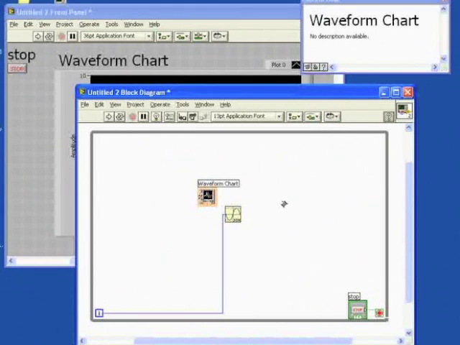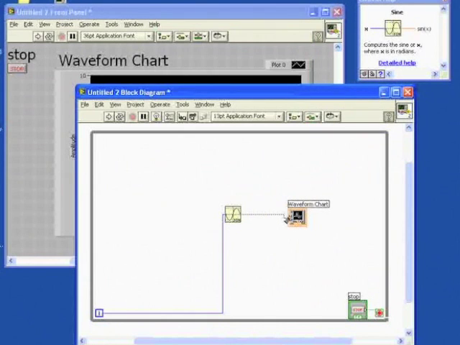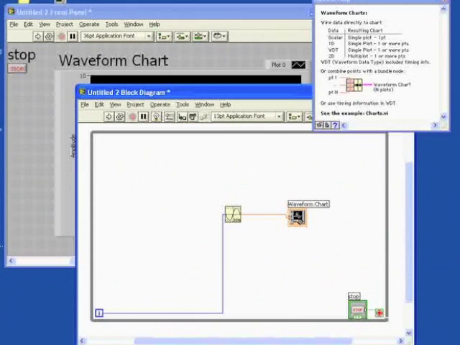If I go back to the block diagram, I've seen that the effect of my action of drawing that waveform chart has made this block diagram version of it, and that's exactly what I want to wire my sine wave into. So this is it, the complete LabVIEW program then. It'll take the sine of the loop index and pass it into a waveform chart.